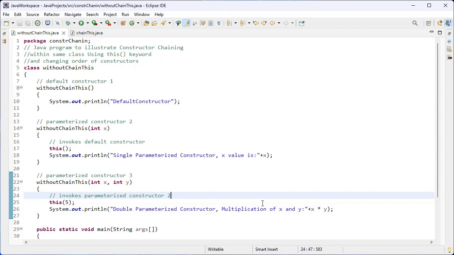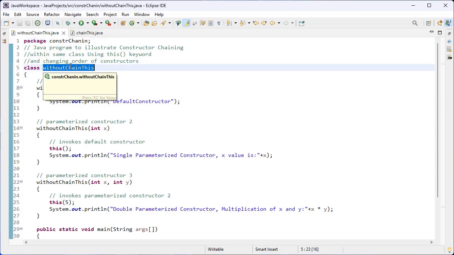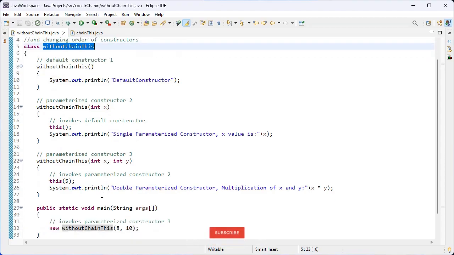And constructor chaining can be done in any order. It may be in descending order of the arguments, or it may be in ascending order of the arguments. In the previous session, we discussed how constructor chaining can be done in descending order. In this session, we will discuss how constructor chaining can be done using the this keyword in ascending order. So here I have created the package. This is my package name and this is my class name. Inside this class only I have the main method.